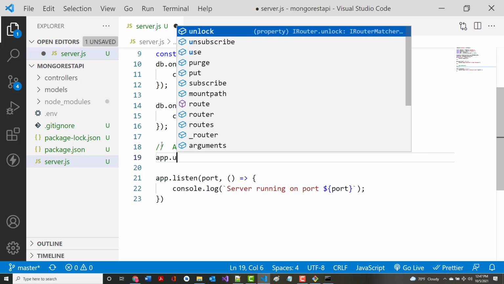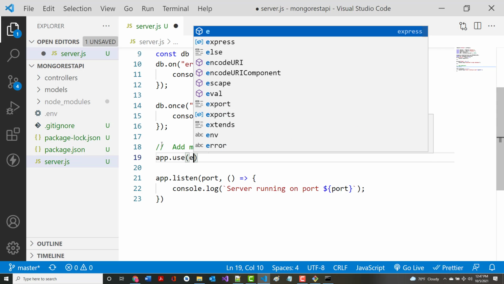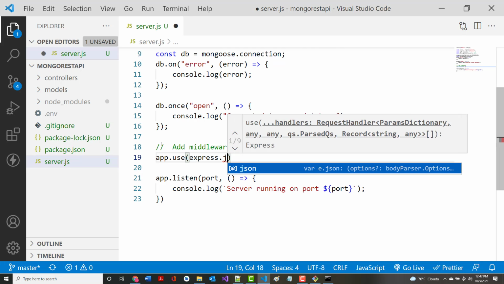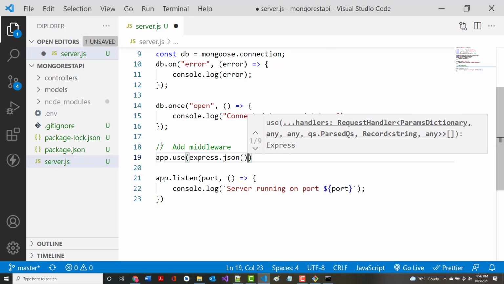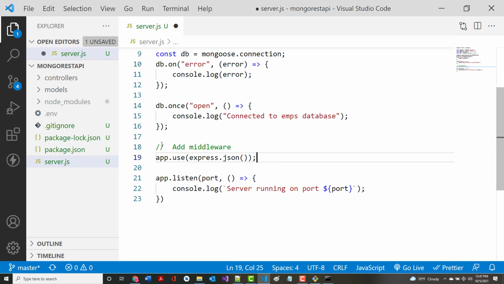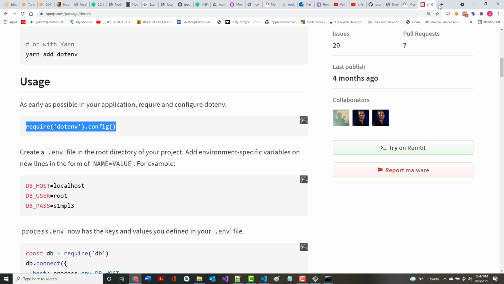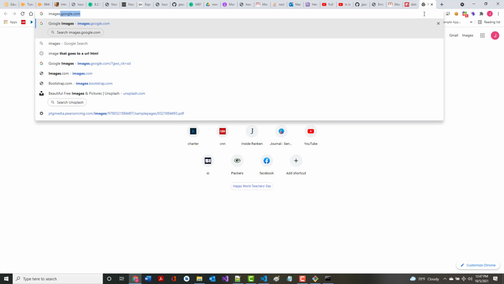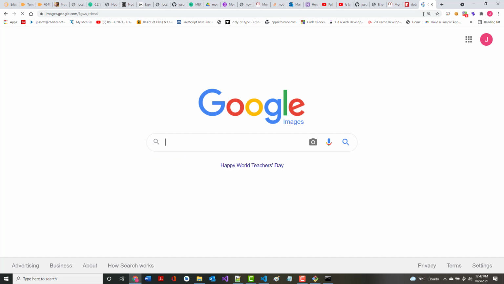So I'm going to say app.use, and I'm going to say express.json, which is going to allow us to use JSON. All right? Now, I could show you a lot of videos right now, a lot of articles, etc. And we may or may not have talked about this already. We probably have, but just in case.